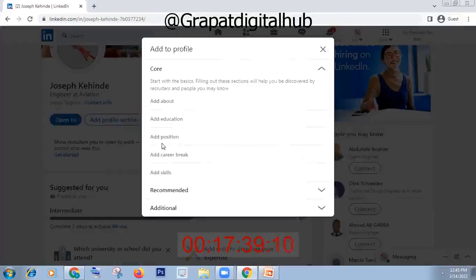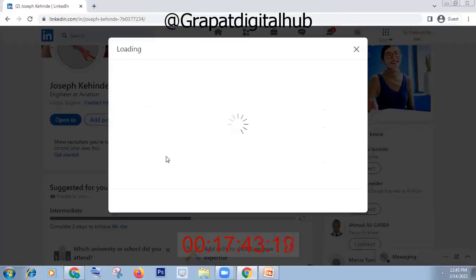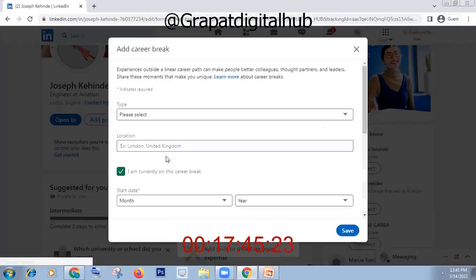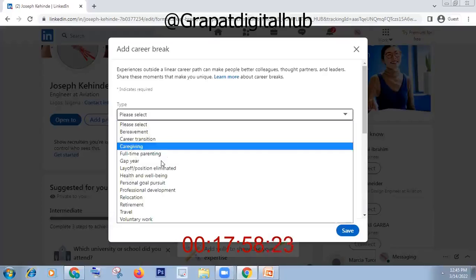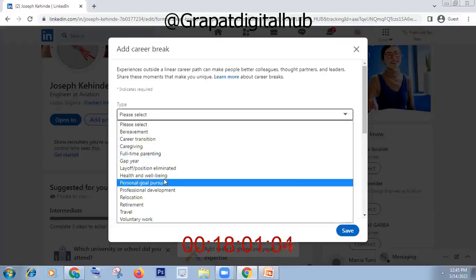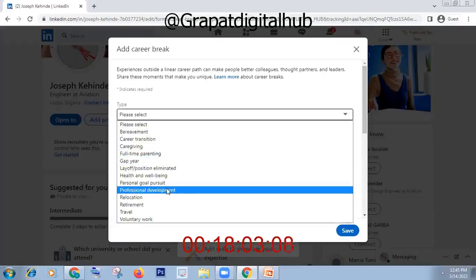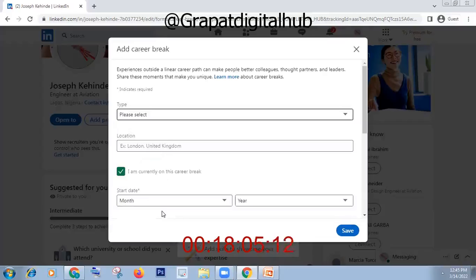So the next thing is what? I'm going to add your career break. Now, for career break, you're going to add experiences out of your career path. So let's say, for example, you're an engineer, do you understand? And it's saying type, please select type. Maybe you are into personal development, maybe you are into travel, something outside your main career path. So this is where you come and add it.